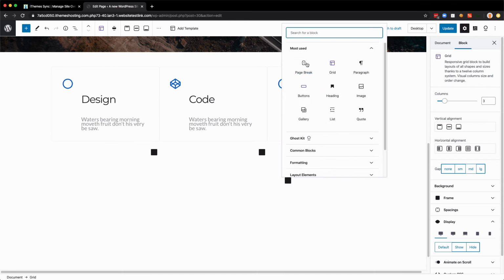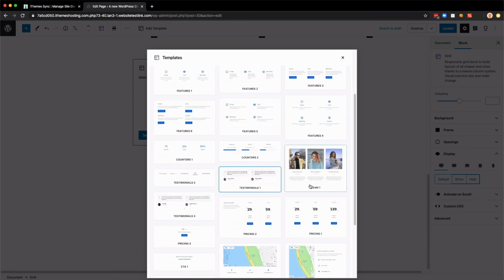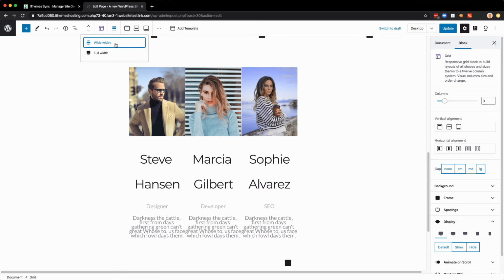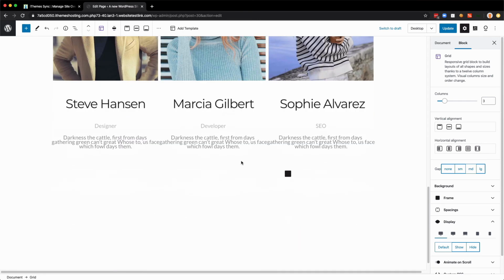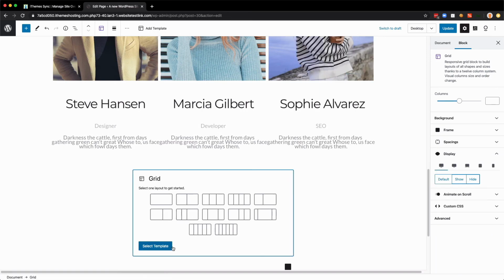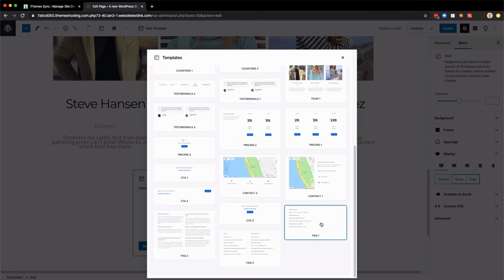Let's add another grid item. Go to their template. Maybe we like this team option. I like that team option. I like the wide width on that. That's pretty cool. Grid again. Select another template. You've got some FAQs. There's some call to action.